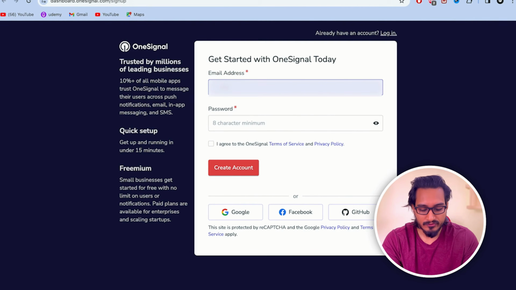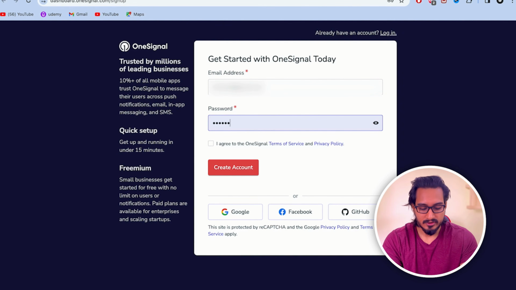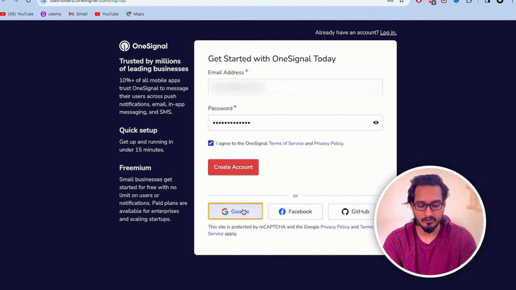Now for sign up, I'm going to pass an email ID and any password. Make sure you're using a strong password, or you can log in via Google also. Let's go for that, it's going to be easy for us.